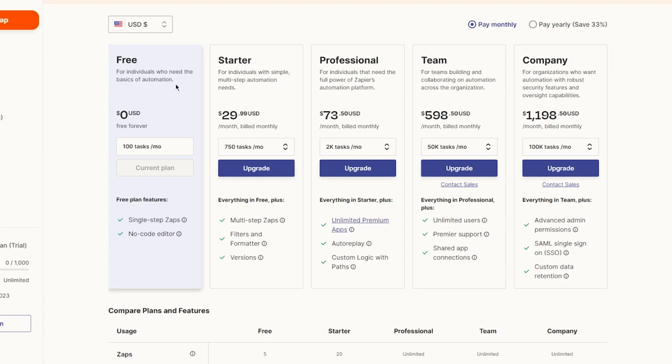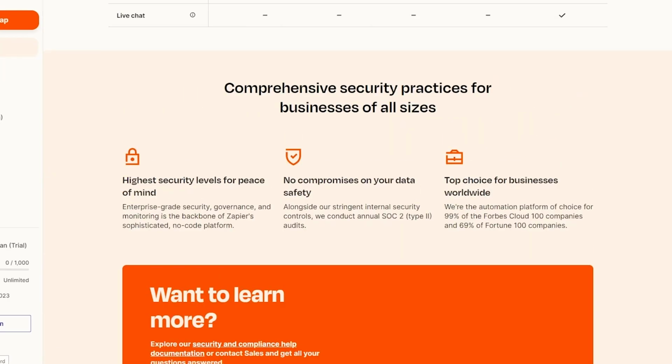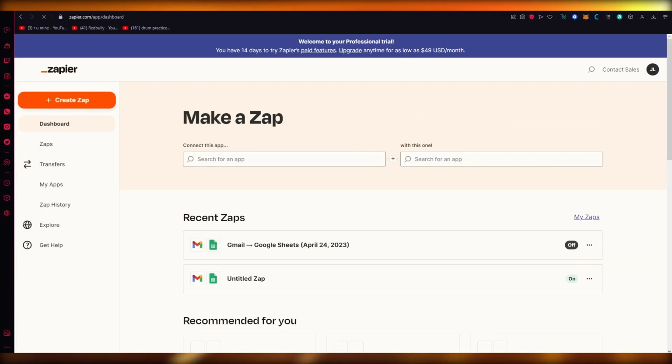Then obviously, as I said, you have the starter plan, the professional, team, and company. The company plan is for proper full-fledged companies, like a big company where people work with each other. Then you have the teams plan for teams building and collaborating on automation across the organization. And you have the professional plan, which is $73 per month, and then there's the starter plan at $29 per month. Accordingly, the features go up and up, and just work amazingly. So yeah, that's about it when it comes to Zapier and how you're going to use it.